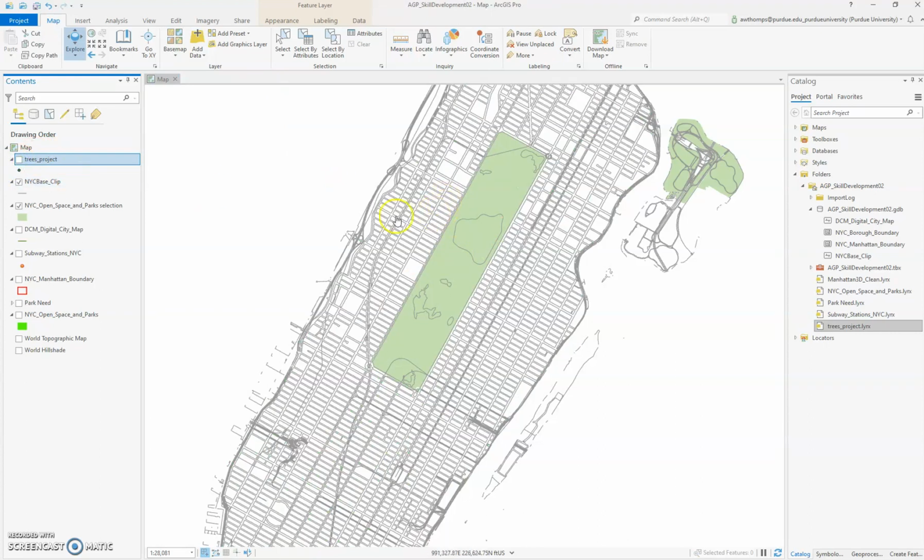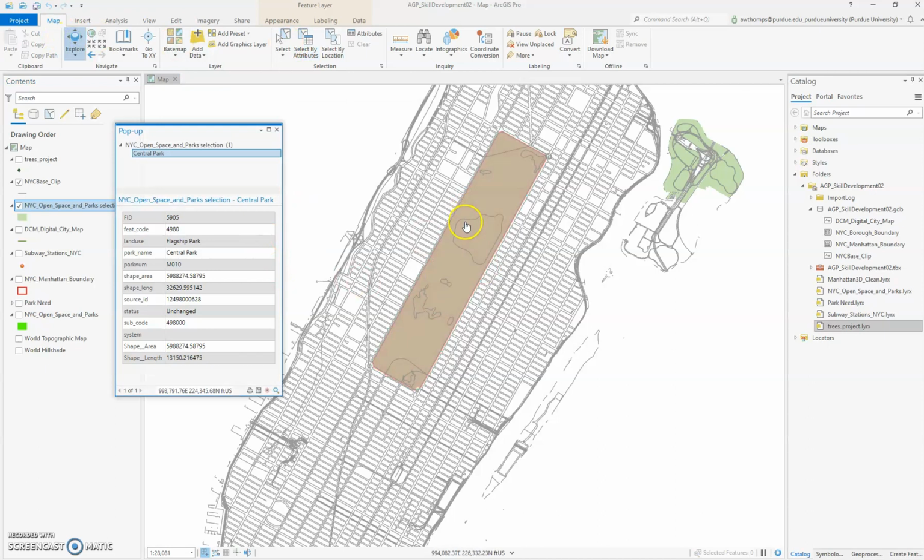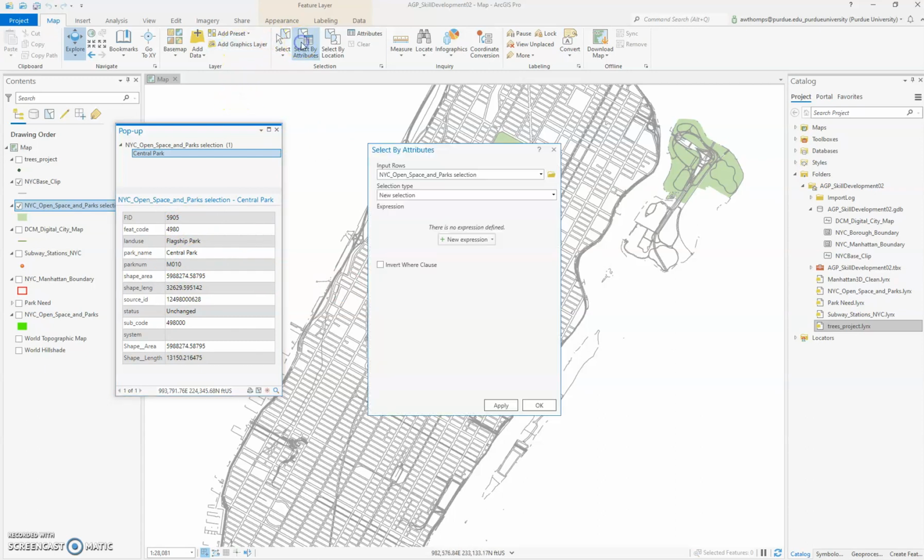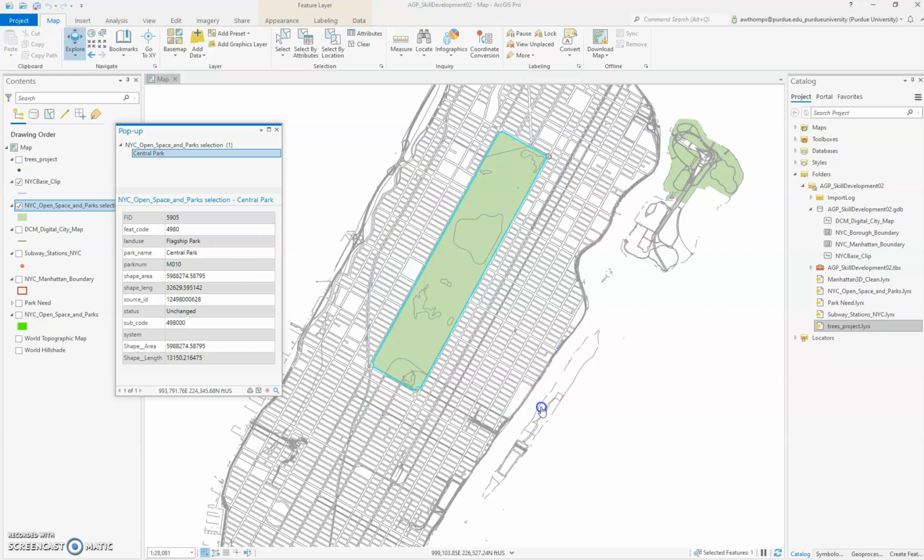I'm going to turn the tree layer off for a minute, because within our selection, I'm going to use Explore real quick. I want the FID number. It's 5905 for Central Park, or Central Park is the name, right? So I double check that. I'm going to go to Select Attributes. Within my selection, what I am after is a new selection. And again, I can just type in my FID, which is called a field identification number, and hit OK, and you'll see that all of Central Park has now been selected.